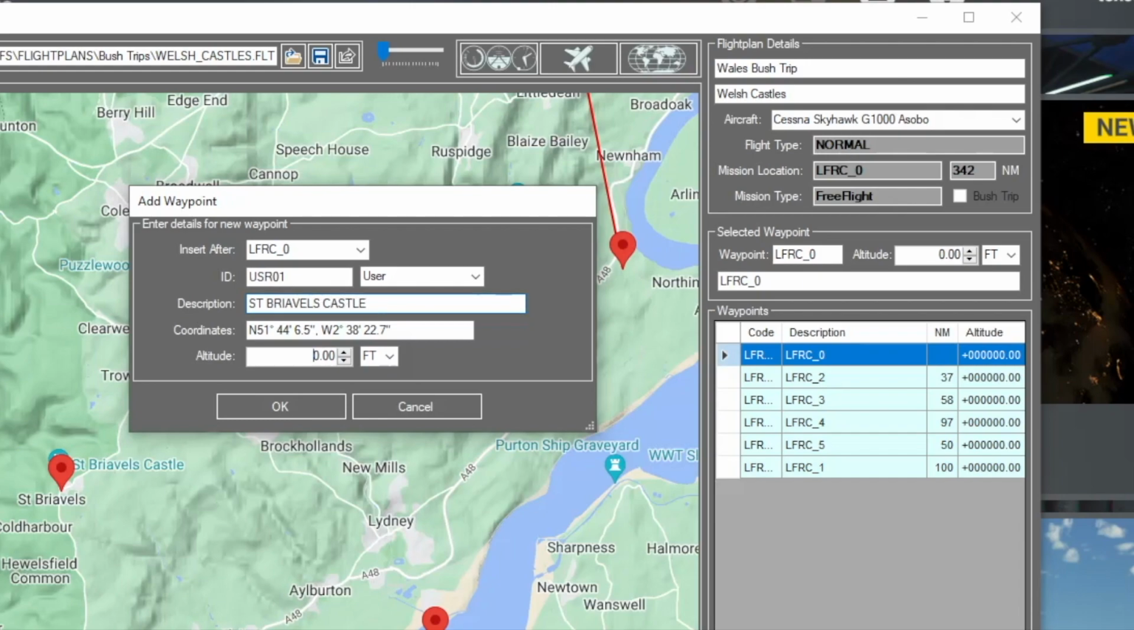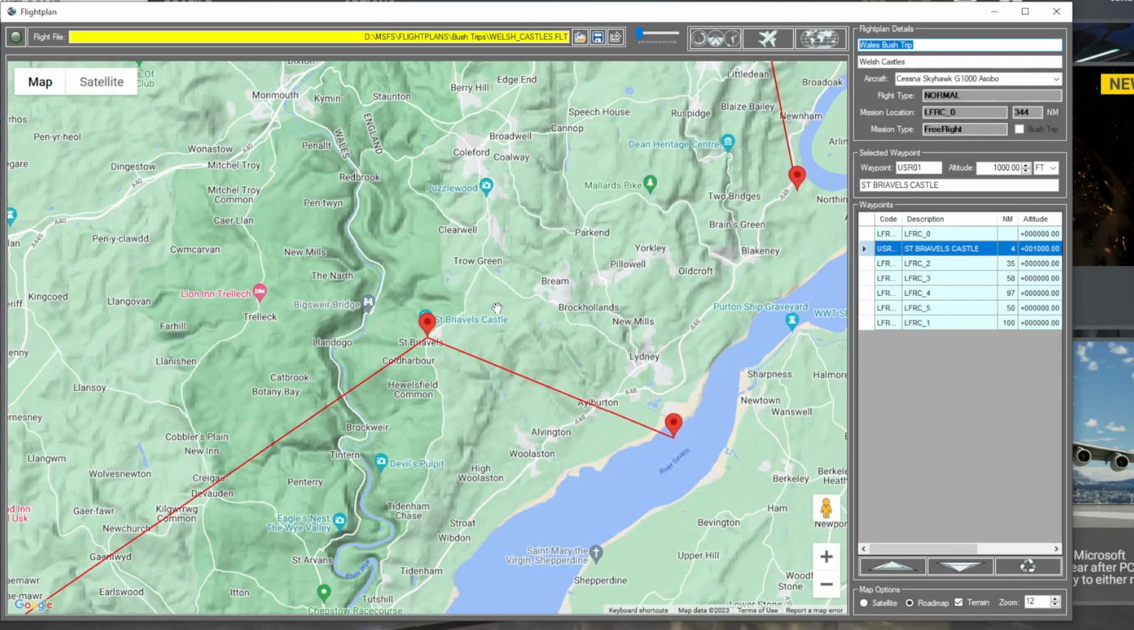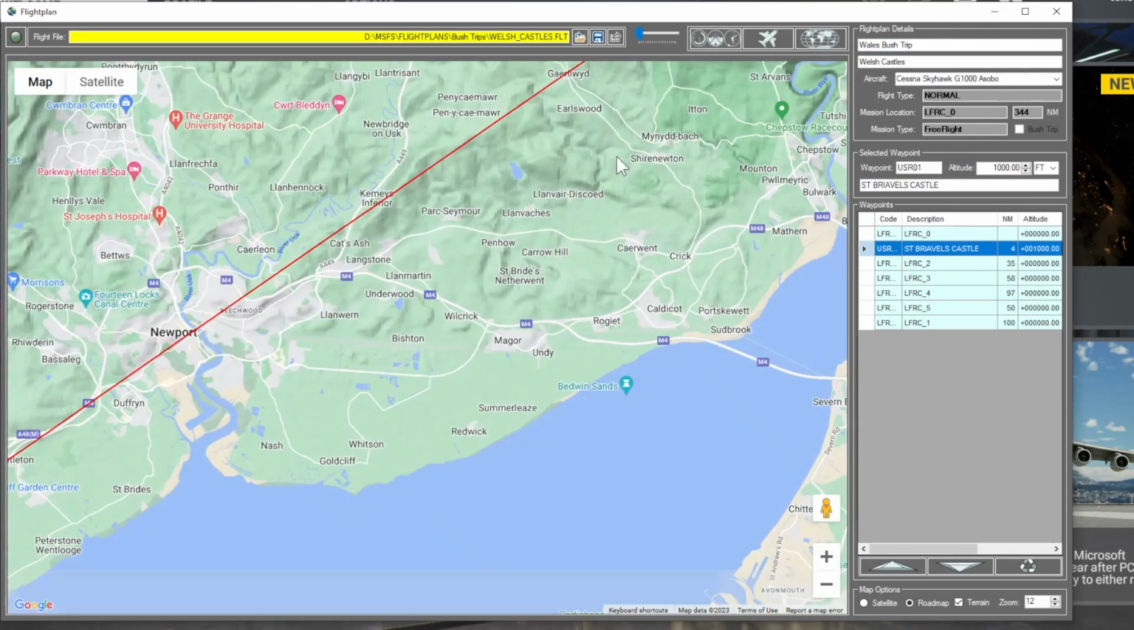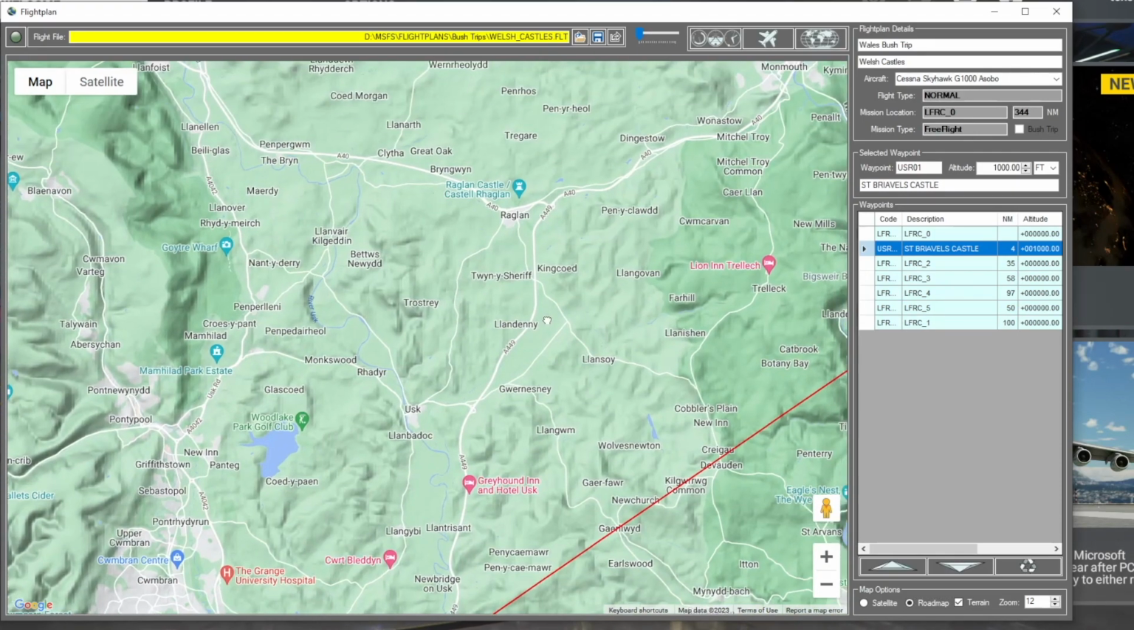I don't really care about the altitude. This is all going to be fairly lowland. I guess we could set it at 1,000 feet here, and from this point forward, it'll maintain 1,000 feet for us. We'll get Goodrich Castle on the way back in. Let's go this direction.